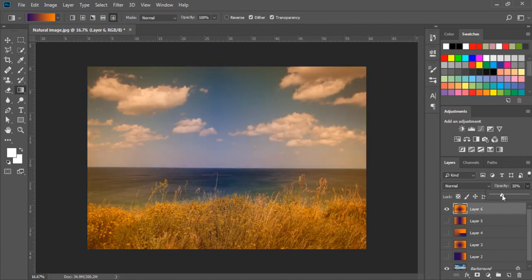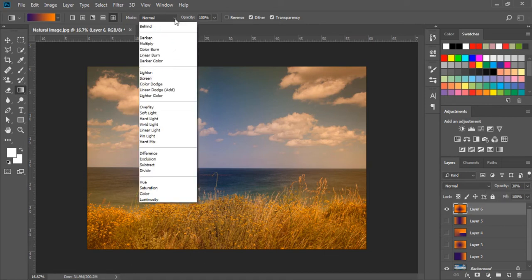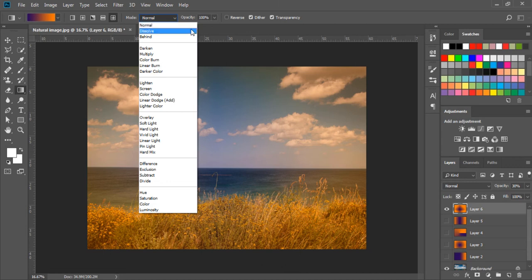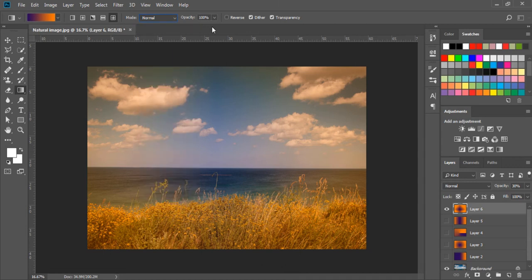Okay, next we have mode option, and let's keep that normal so you can apply any effect. Okay, next we have opacity options. My suggestion is to keep it at 100% because we can adjust the opacity from layers separately, and this is the best way. Okay, next we have the reverse option.